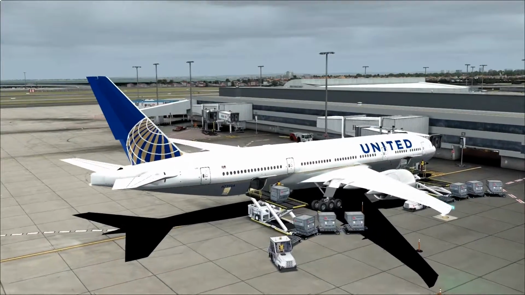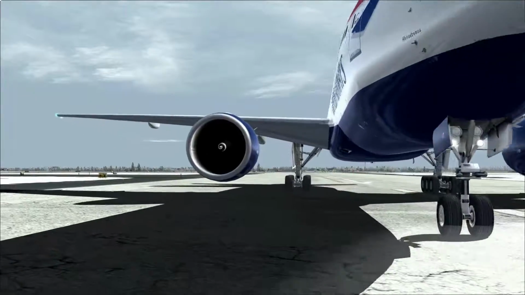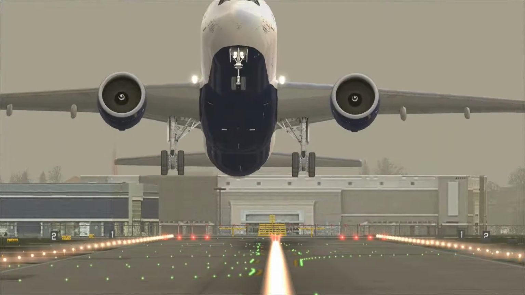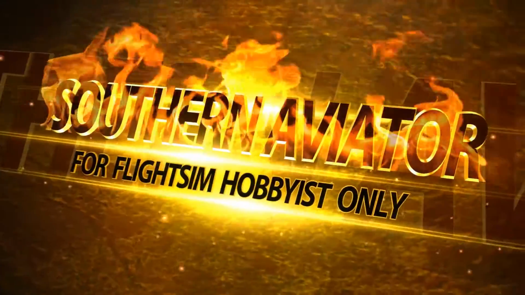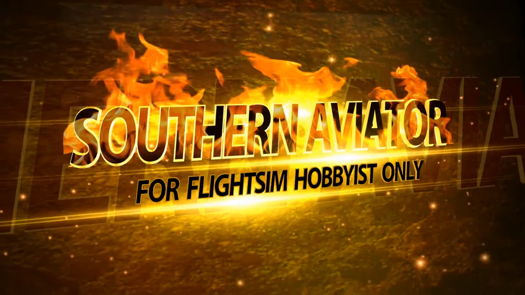Delta 2648, descend maintain 7000. Descend to 7000, Delta 2648. Boy 3130, reduce speed to 210. 210 speed, envoy 3130. United 887, approaching the bridge for 2 left. United 887, San Francisco Chairwing, come, runway 28 left, third line. 2 left, third line, United 887.